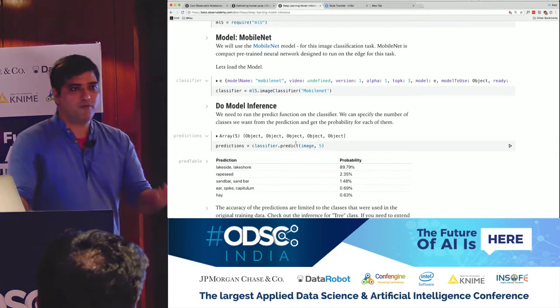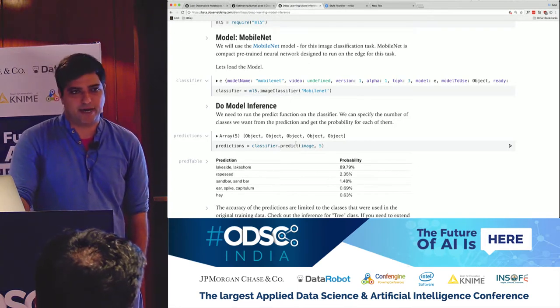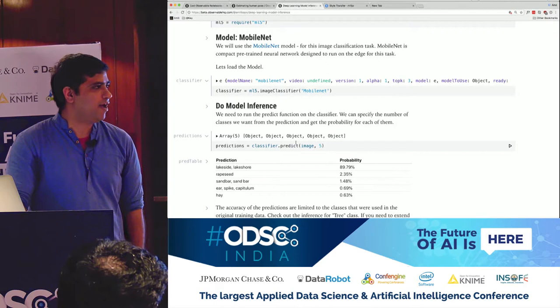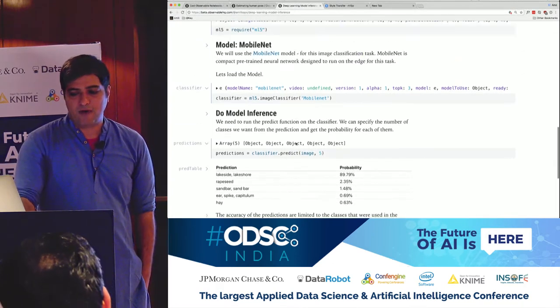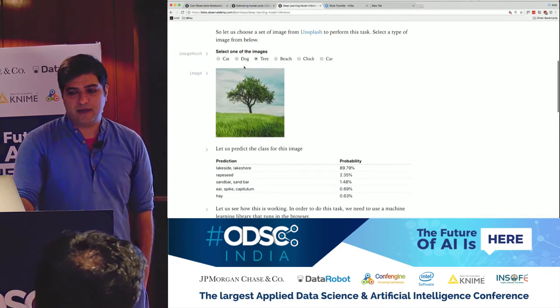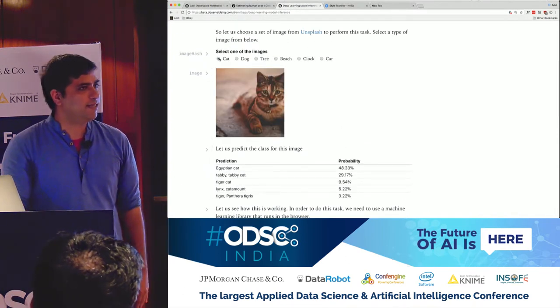So what would be probably 5 lines of code in Python, or 3 lines of code, you're doing the same thing here. So I'm loading a model that I've already trained, or is pre-trained in this model. And now I can actually start to build a model inference just on the browser. I have not downloaded anything.